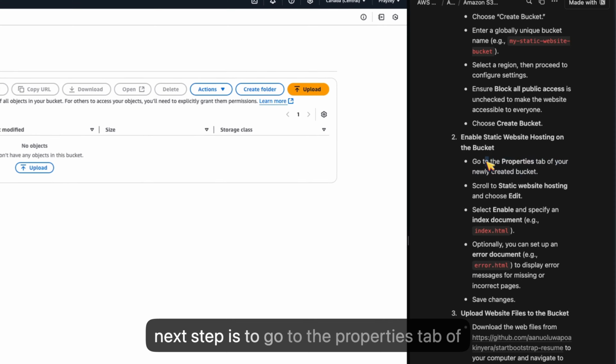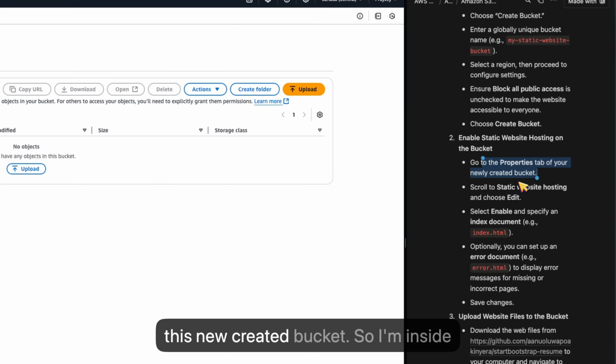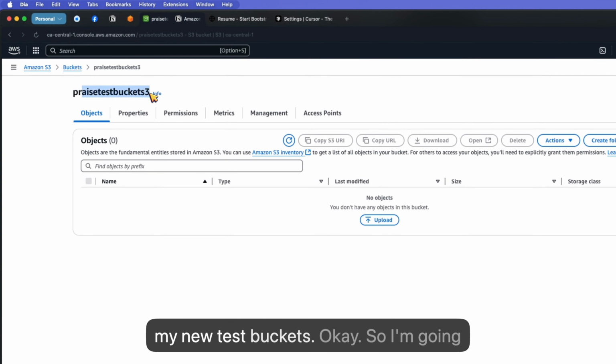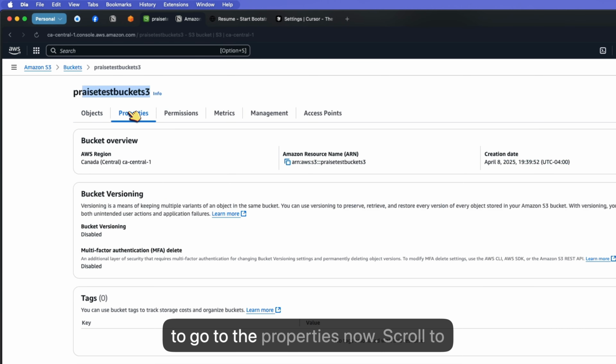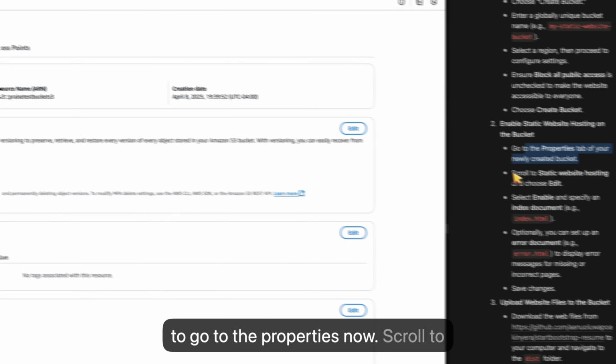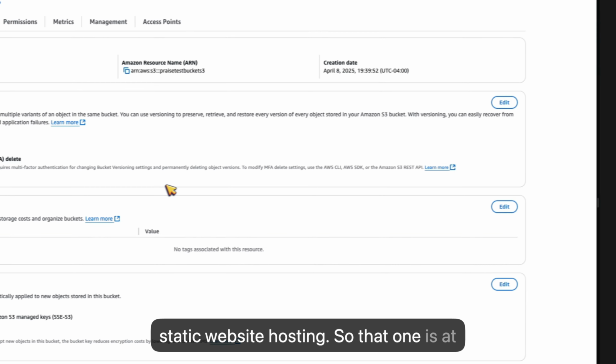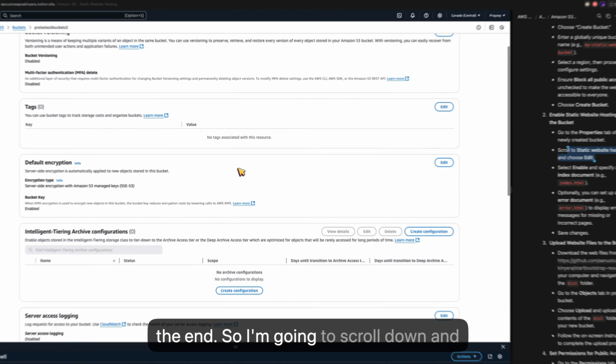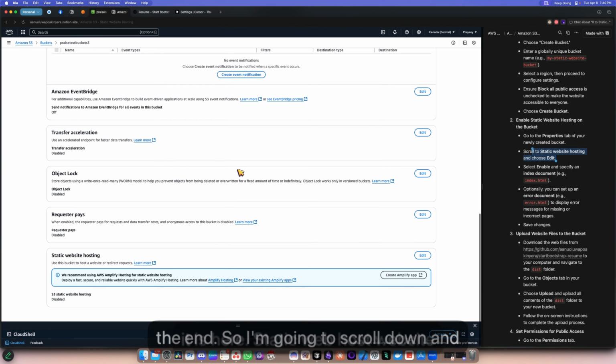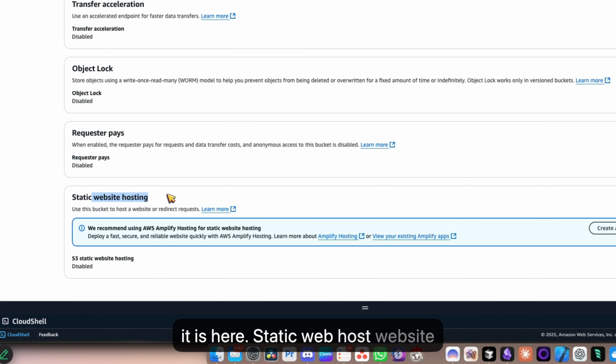So the next step is to go to the properties tab of this newly created bucket. I'm inside my new test bucket. So I'm going to go to the properties now. Scroll to static website hosting. That one is at the end. So I'm going to scroll down and it is here, static website hosting.